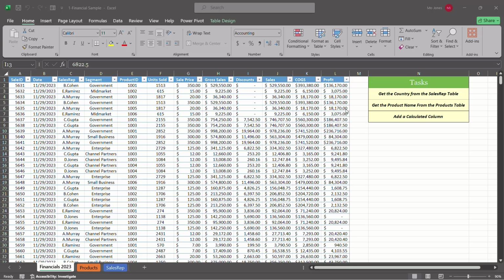In this tutorial, we'll learn how to use Power Pivot to merge three tables into one. In this particular case, we have our Financials 2023 table here. What I want to do is get the country from the sales rep table. So here's our sales rep. We do not have a column here for the country.